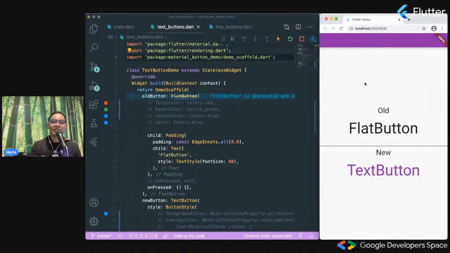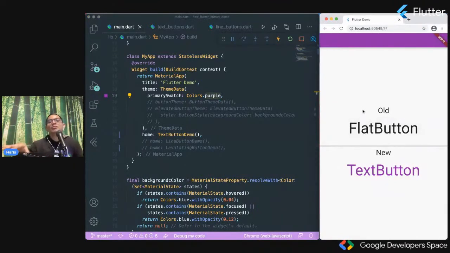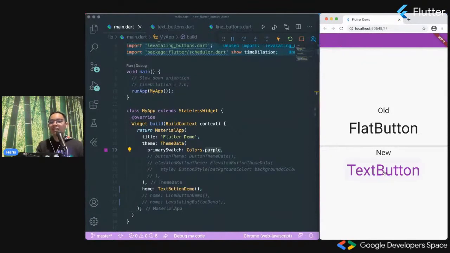I have with me here this text button demo. It is a simple demo that I've created. I have a demo scaffold, which is basically just laying out the different buttons. I have the flat button, which is the old one, and the text button, which is the new one. You can see the difference is that inside my main.dart, my primary swatch or primary color is purple. If you create a simple flat button, it doesn't vibe towards the color of the theme. But if you use the new text button, then it actually takes in the color of the theme as well.